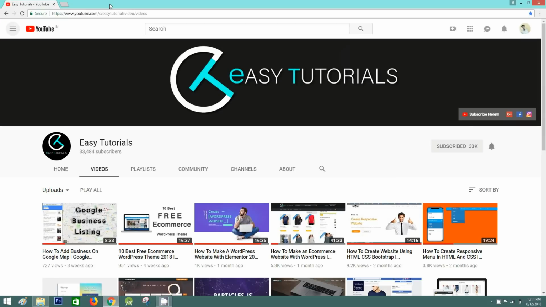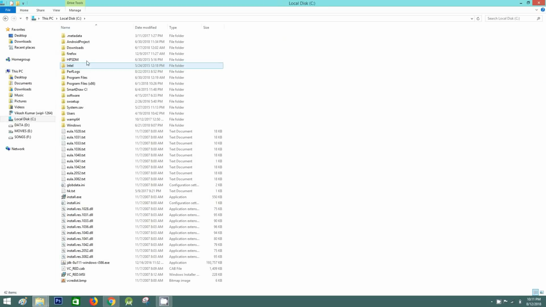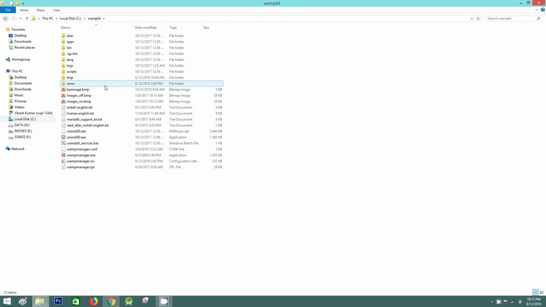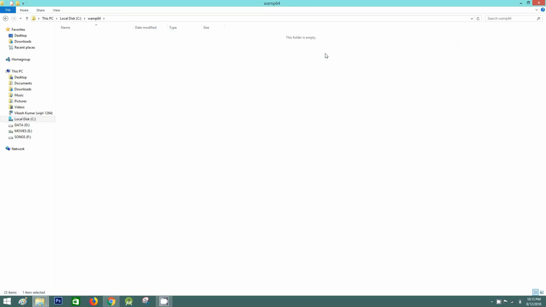Now you have to install this file on your system. After installation you can see a XAMPP server icon on your desktop. Just double click and start your XAMPP server. Once you start XAMPP server, you can find this green icon. After starting your XAMPP server, go to your C drive, and there you can find a folder called XAMPP. Inside this XAMPP folder you will get one more folder called www. In this folder we will create our project.